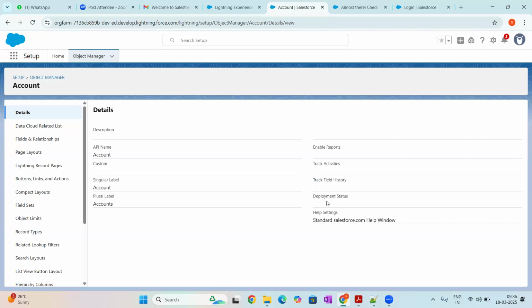And deployment status, whether it is in progress or deployed. We have to check whether this object should be shown to others or not, like that we have to select it. And help settings, this is a normal field for the standard Salesforce help windows, like this standard field we do have. The other options we have for the standard object, this was the object detail page.